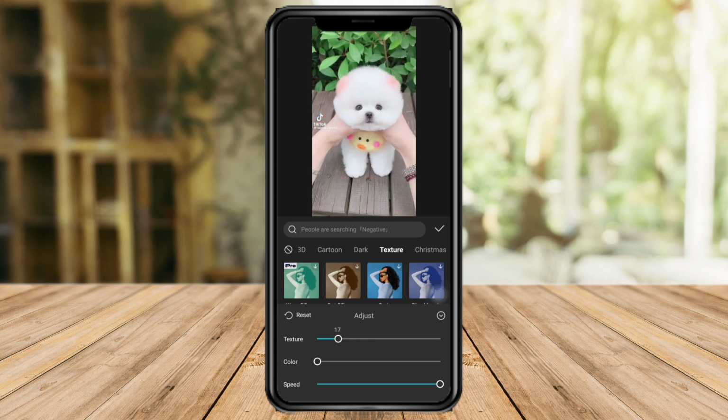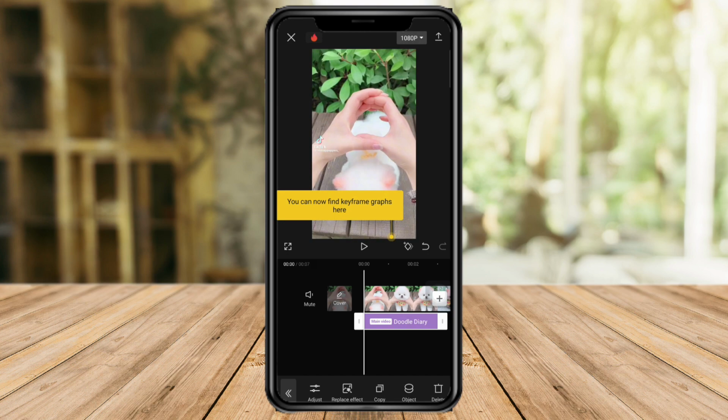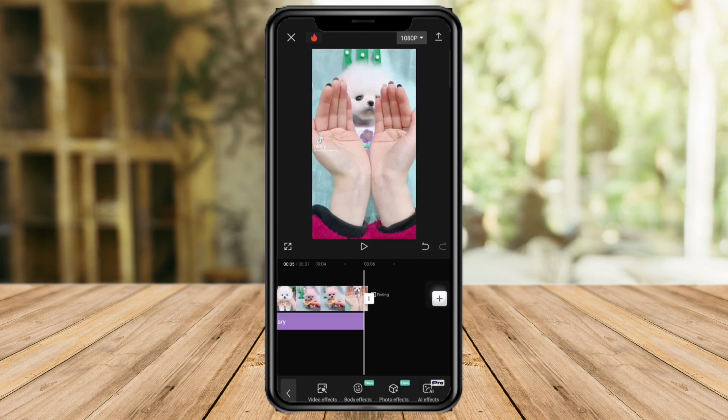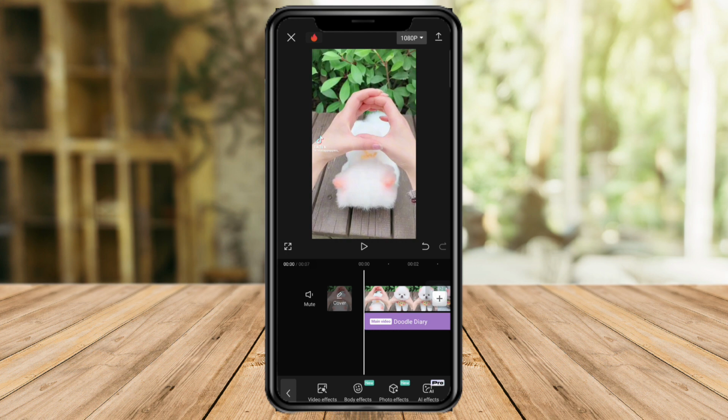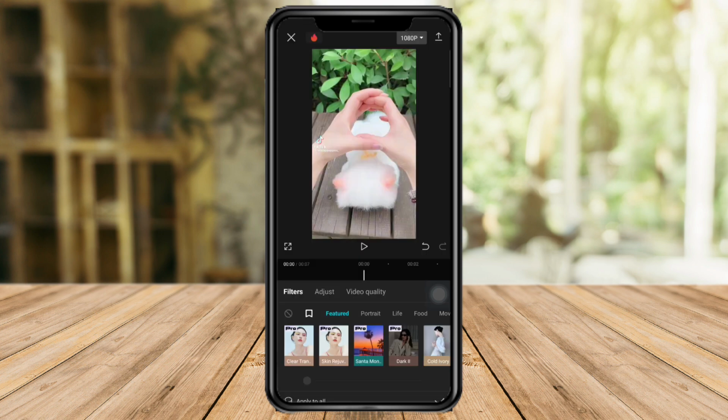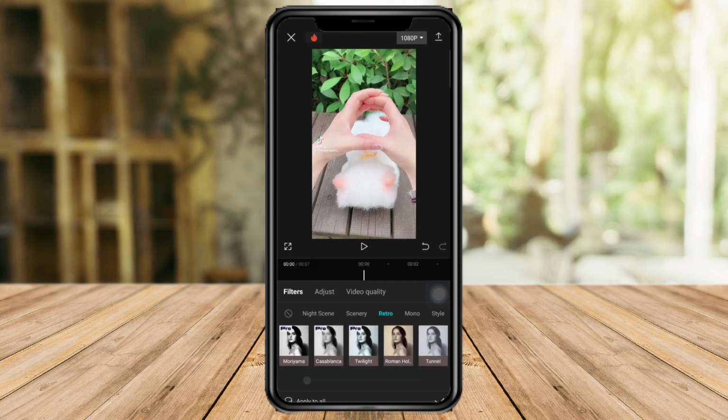So the next thing you need to do is just click on check right here. And then make sure to adjust it until the end of the video. Now once you have done that, you just need to add in another effect again, which is to add in a black and white to this specific video. So to do that, just click on filters. And then from in there, you can just put in a black and white thing right there. Here it is, the mono.